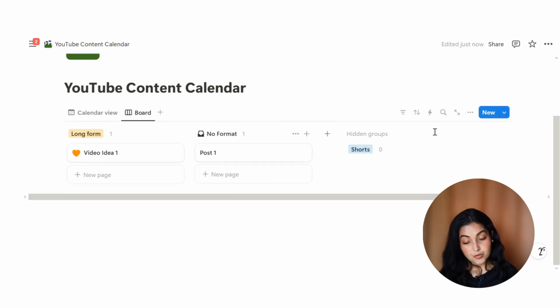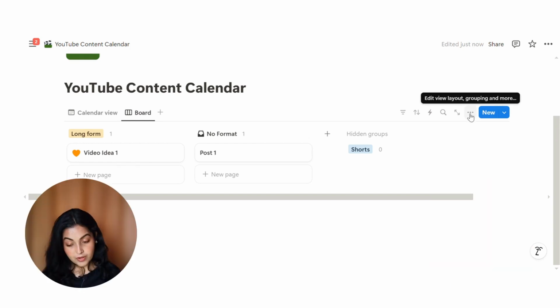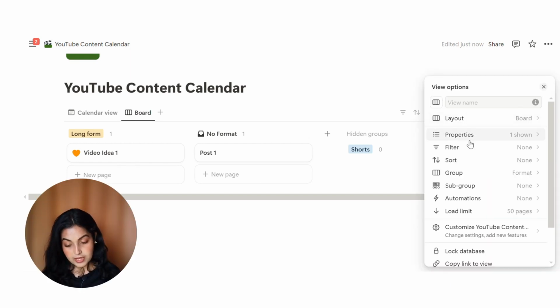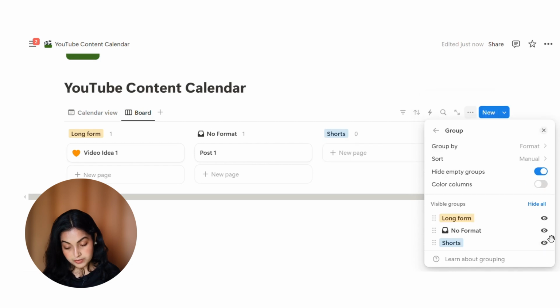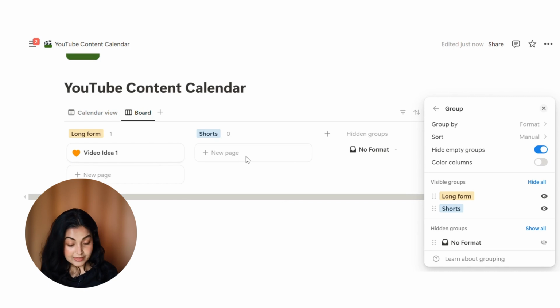Now let me show you how you can group these videos. For that, you have to click these three dots and select group. As you can see, this is now selected as format. That's why it's showing like this. And the visible groups are long form and no format, and the hidden group is shorts. So if I make it visible, and if I hide this no format, then it will show like this.